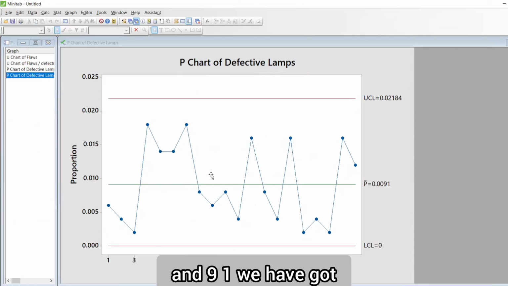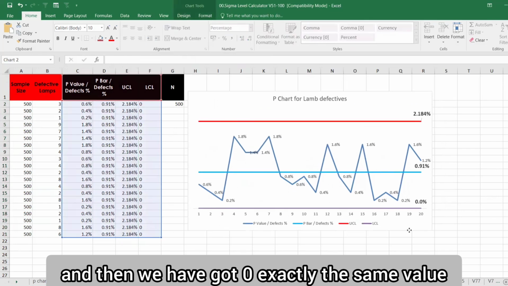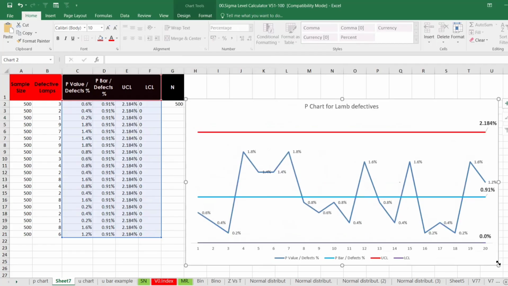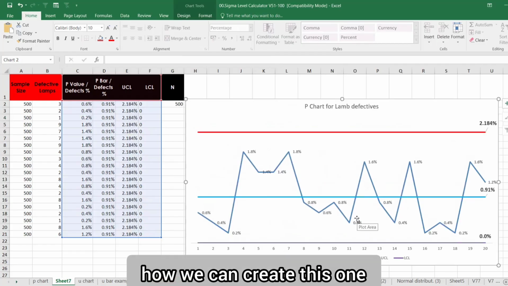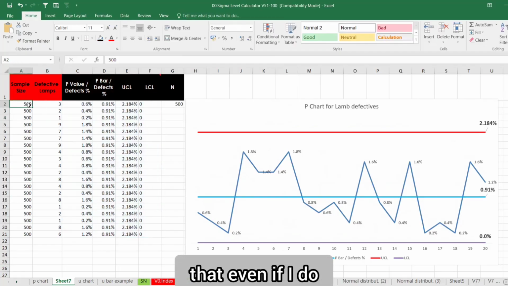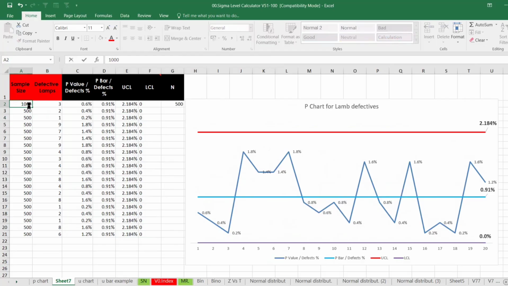And 0.91 we have got, and then we have got 0. Exactly the same value we have got, right? Very much the same value. And you can see this is how we can create this. So the beauty is that even if I make changes here, let's say I'm just making it 1000.